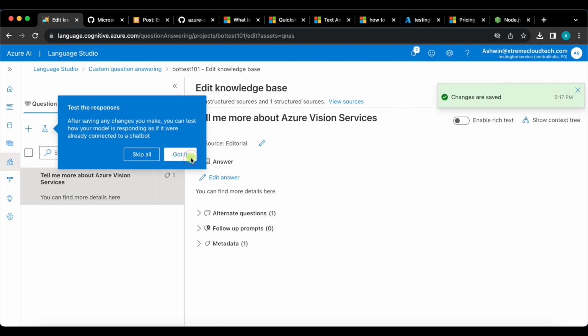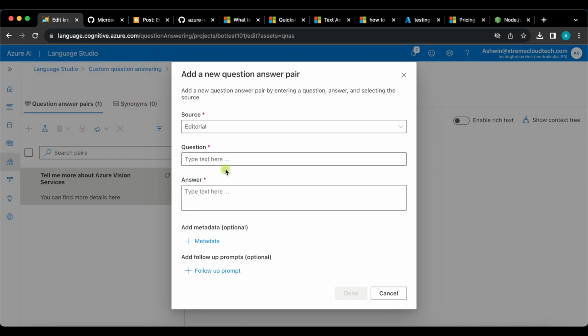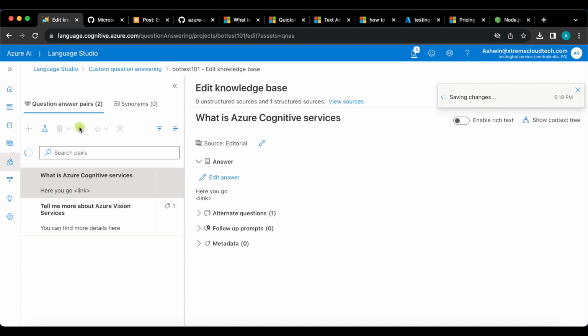Okay, let's click on new again. Let's say, what is your cognitive business? Here you go. And again, some link, or you can specify some description over here. I'm just taking random examples, and let's save this.